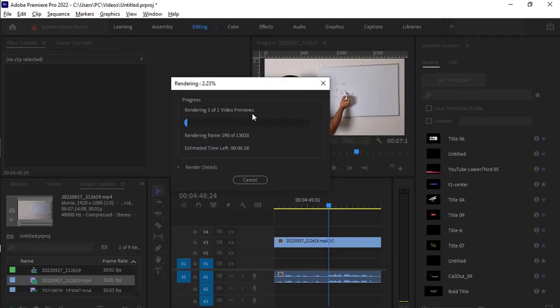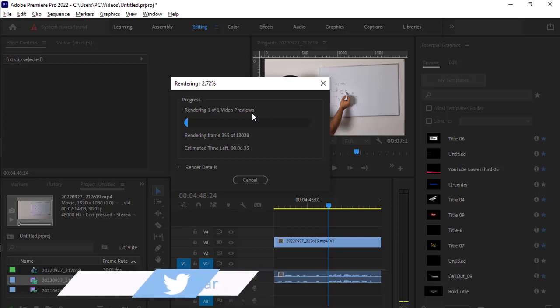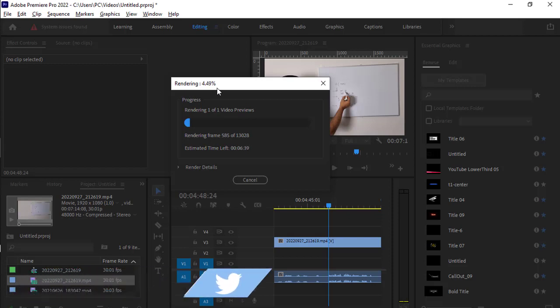The reason Adobe doesn't render beforehand is that it needs a lot of processing. As you can see, it is rendering, and during rendering it takes a lot of time, and that's the reason it doesn't render the files. But after this process is finished, you can play back, and then playback will be very smooth.